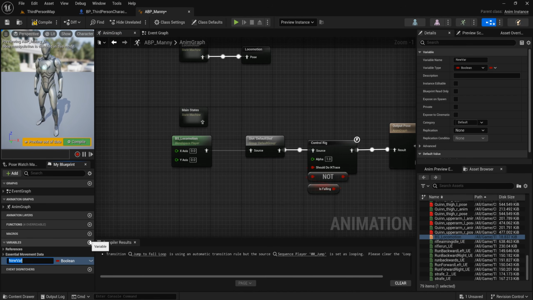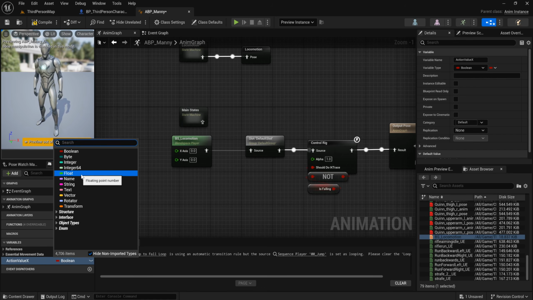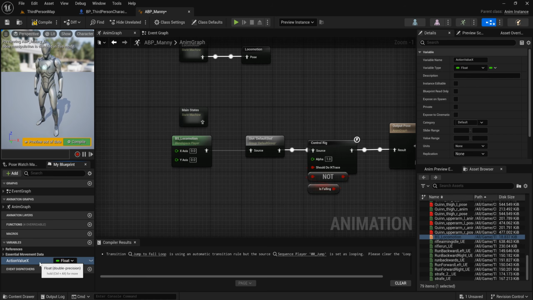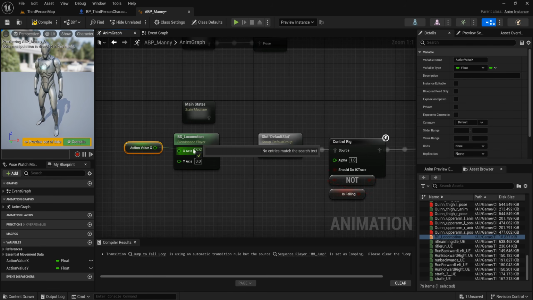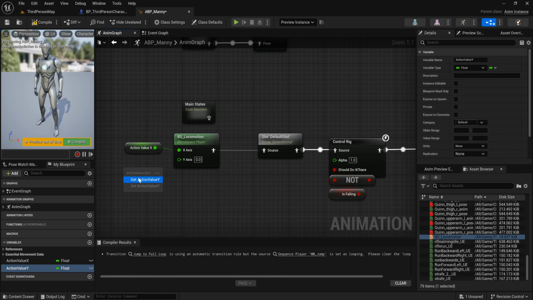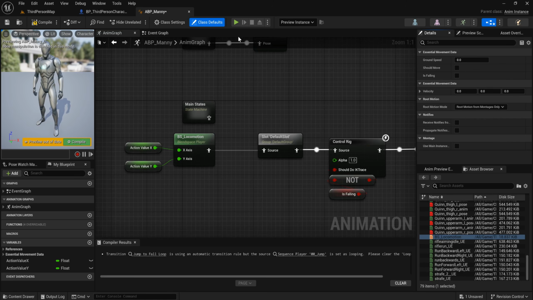Add variable. Name is action value x, and set it to float. Duplicate, action value y, and get this action value x next to this x-axis, action value y to y-axis. Go to class defaults, set root motion mode to root motion from everything.